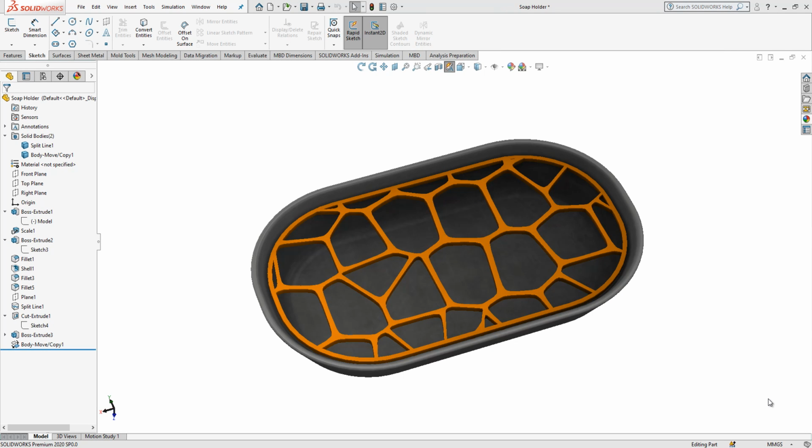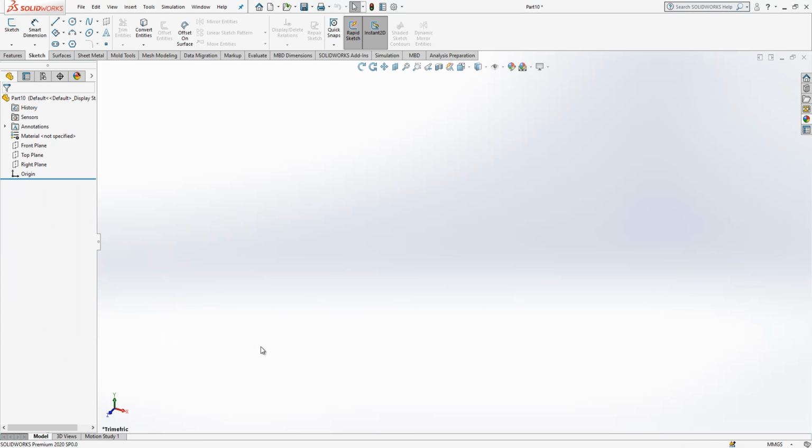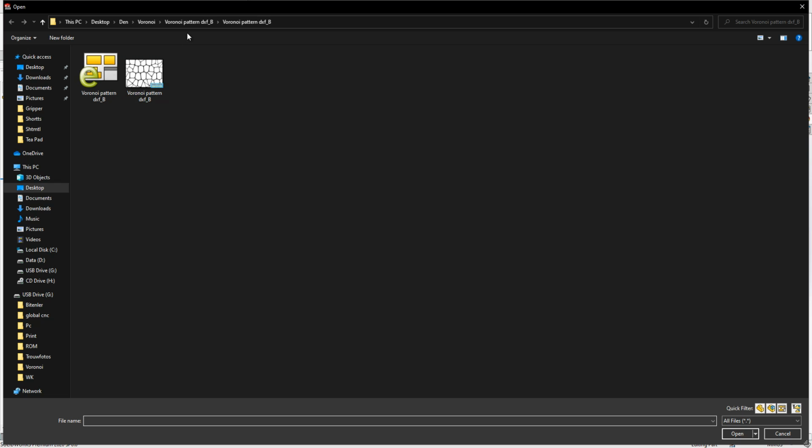Today in this video, together we will model this part. Let's start. First, I will open a new part and I will use a different method now, because the pattern you saw on the screen I import from a file. That's a DXF file. I will say open and I go to the directory on my desktop. I select this part. You can find this pattern online easily.